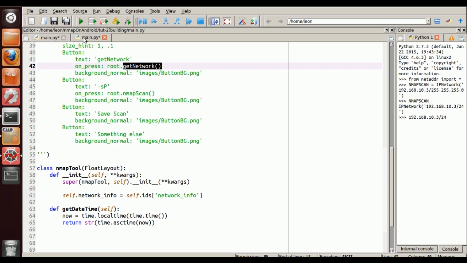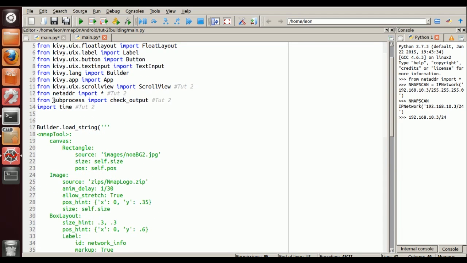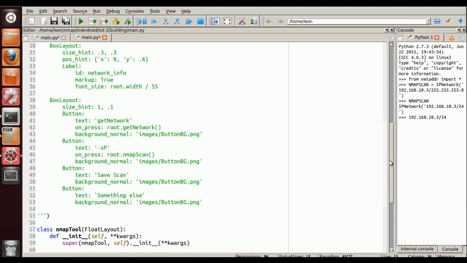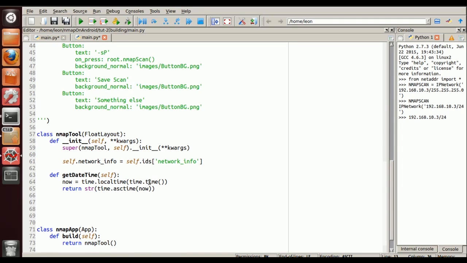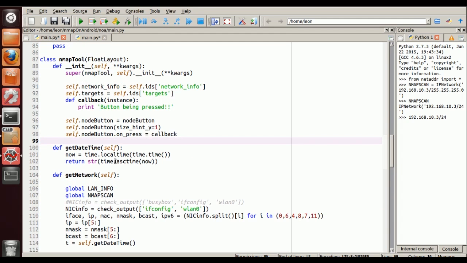function, okay, which is an ifconfig call, which is using subprocess check output, okay, which will run fine on Android, but there is something that we do need to do to get it to run, which I'll show you in a sec.